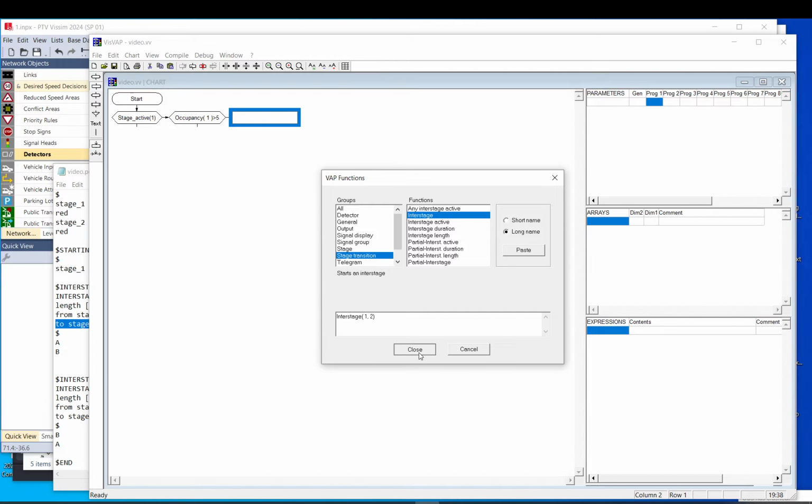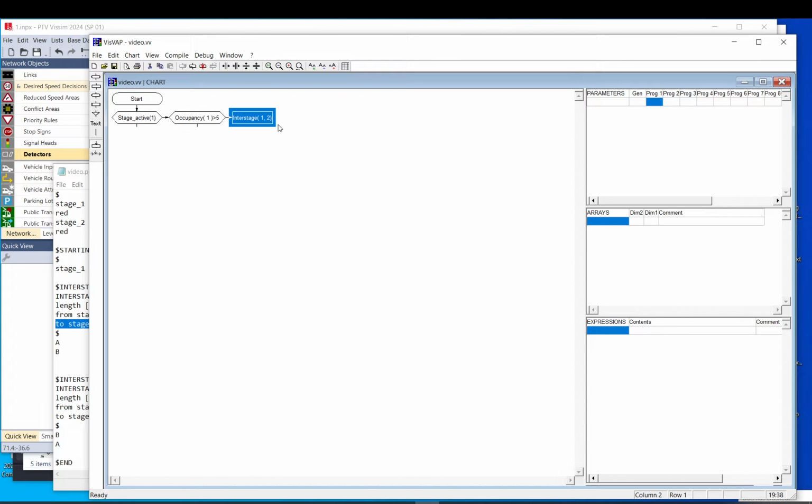Okay. So now basically what it does, it starts interstage 1 and 2. If an interstage is active, stage active will not return anything, it will say no. So stage 1 won't be active. So now we will be in a situation where an interstage is active, 1 to 2, and that interstage will last for 12 seconds. So what we do now, we check for stage 2. Is stage 2 active?